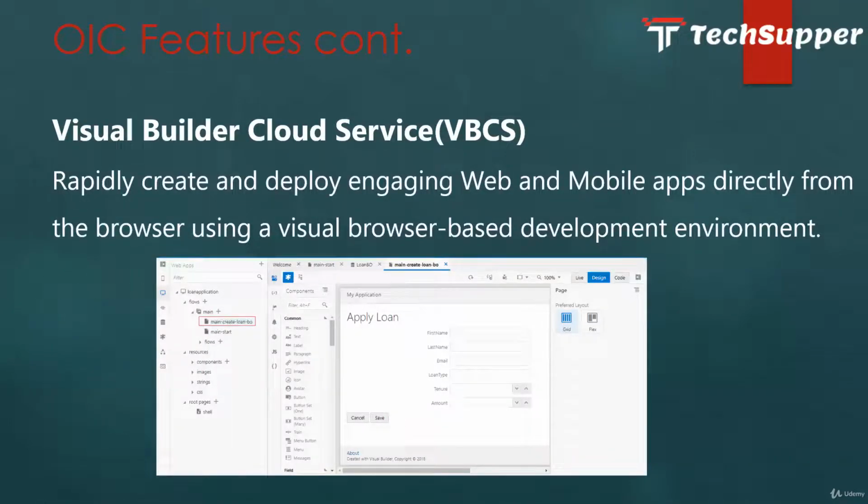So Visual Builder will help you to create web applications, enterprise-wide applications, and mobile applications, whether it's iOS or Android. It will allow us to create the progressive web app, which is called PWA, from the browser using a visual browser-based development environment. You may have heard of the Oracle Application Development Framework, like ADF, which helped you to create web applications using the JDeveloper tool. But here, Visual Builder is, I can say, replacing ADF, and you can create your web application from the browser itself without downloading any other software on your system.